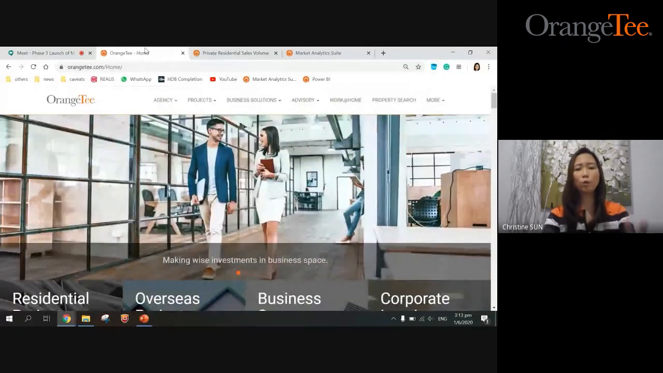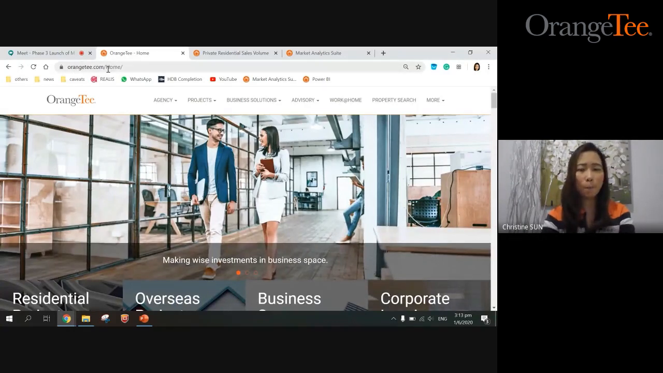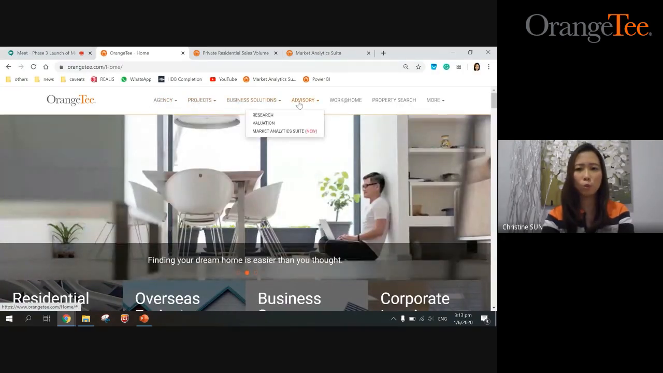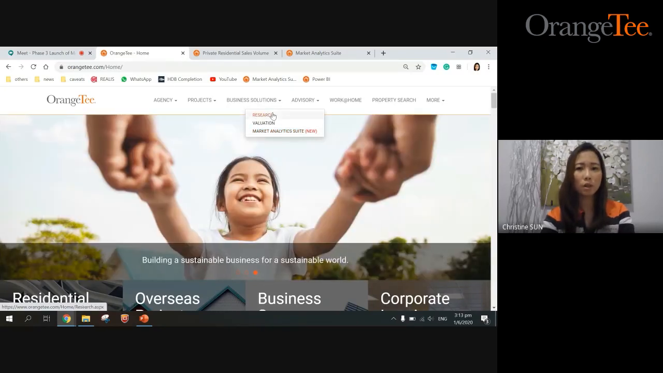All right. So where do I get the Market Analytics Suite? What you can do is just Google, go to the OrangeTee homepage, and you will come to this page here. There's agency, projects, business solutions. Go to advisory. Under advisory, you will see three tabs. One is research, valuation, and market analytics suite. Research is where you'll find all our latest reports. Then for the analytics suite, you can go here. So what you can do is just click this.